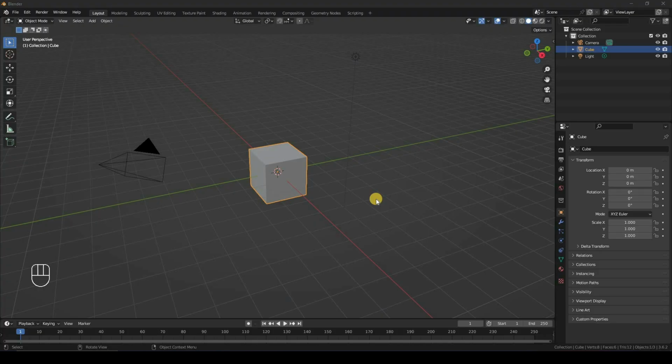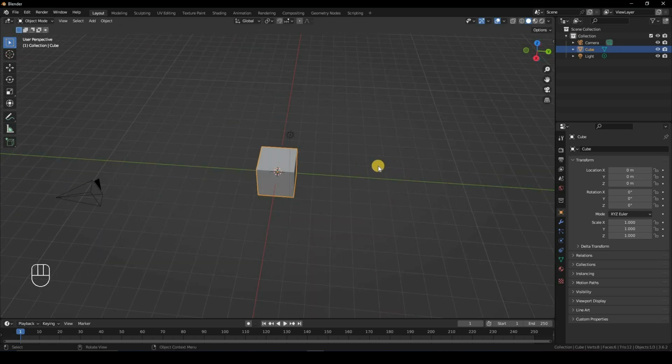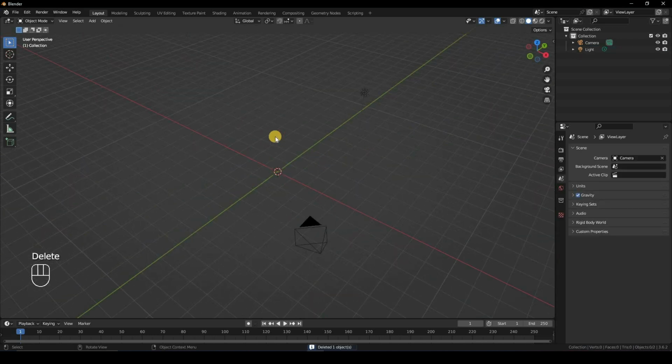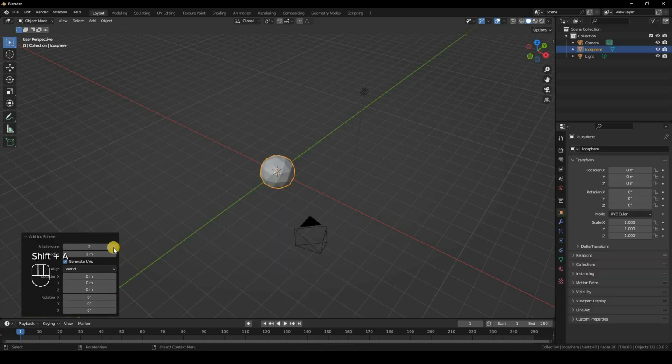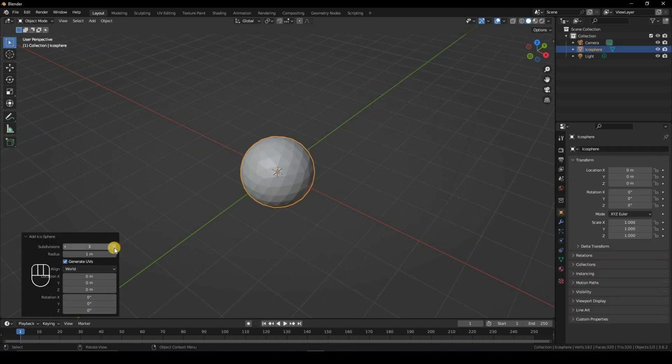So today we will be making this shield effect in Blender. First of all, we'll head off to Blender and delete the default cube, and then we're going to go Shift A, Mesh, and then add an icosphere. You can change its subdivisions to 3 or 4, whatever you want. 3 or 4 is actually the best one.